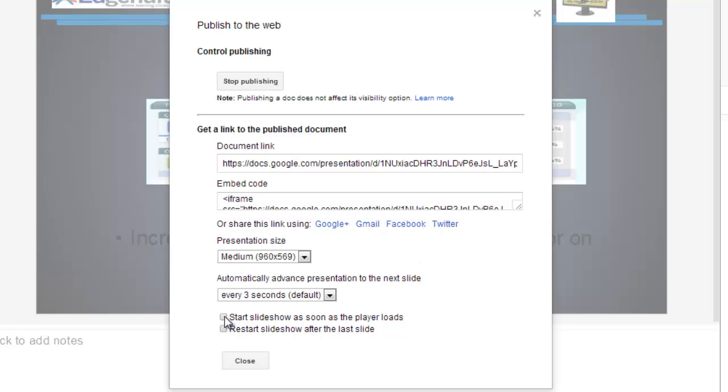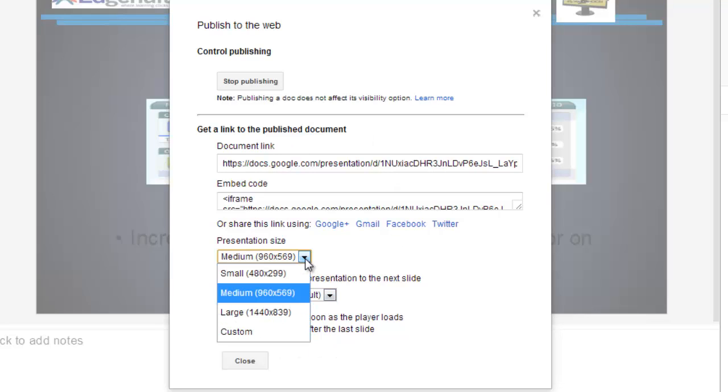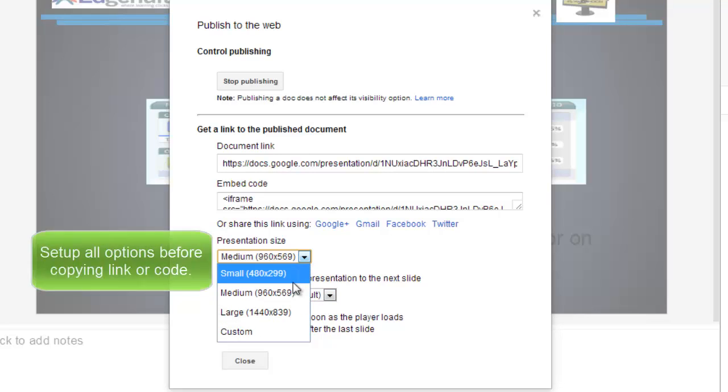At the bottom you have some options such as starting the slideshow as soon as the player loads, and then you can have it repeat by clicking Restart Slideshow after the last slide. But make sure that you choose all of your options and set them up exactly the way you want them. You might want to change the presentation size so that it's not quite so large, or maybe it's a little bit bigger. And then once you've garnered all that information, then you come up here and either copy your document link or your embed code.